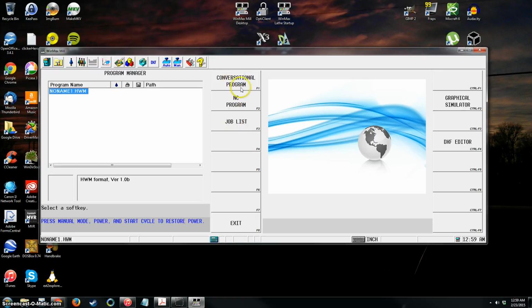So we can have a conversational program, an NC program. There's also a job list. The job list is a little bit different. It's kind of an added feature. We won't really worry about that too much. The two main things we'll be doing are conversational program and NC program. The main thing we're going to focus on in this course is the conversational programming. So we'll go ahead and create a conversational program. There's already one in there, but we'll go ahead and create a new one.